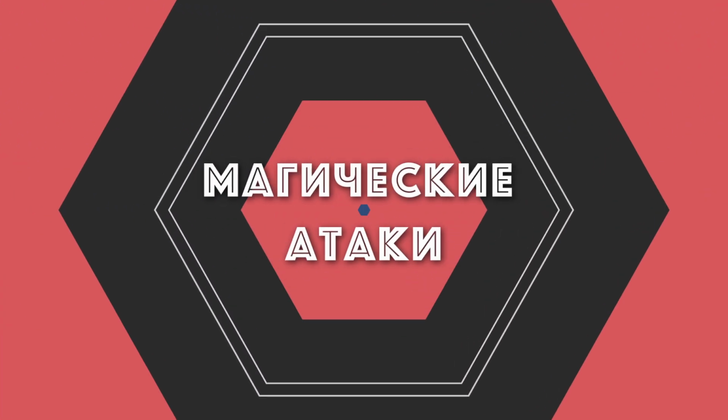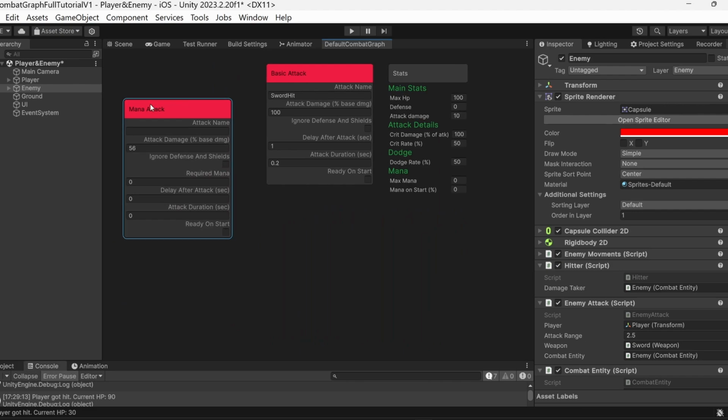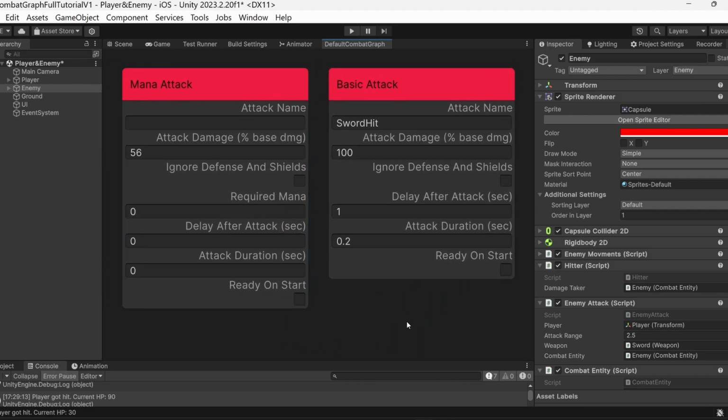But often, a player or enemy has multiple types of attacks. In that case, it's much more convenient to use the start auto-attack method. So let's make our CombatGraph a bit more advanced and add a mana-based attack. If you look at the mana attack fields, they're almost identical to a regular attack. The only difference is an extra field that specifies how much mana is consumed when using this attack.